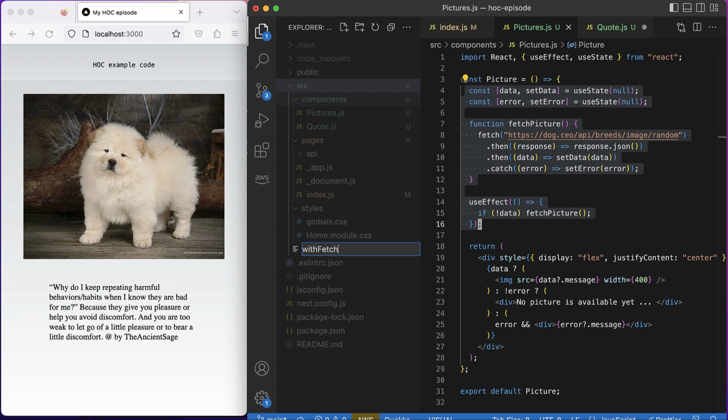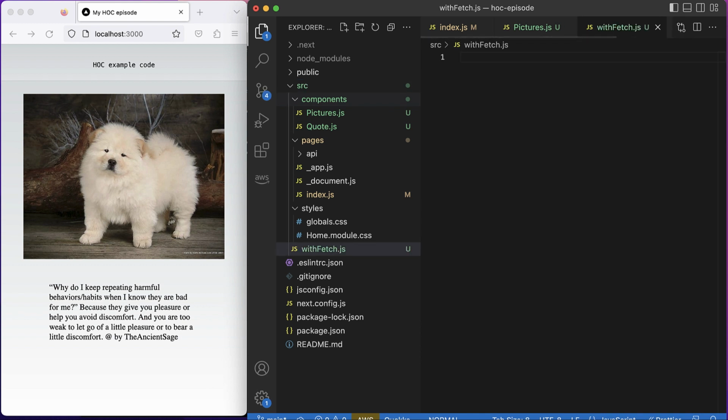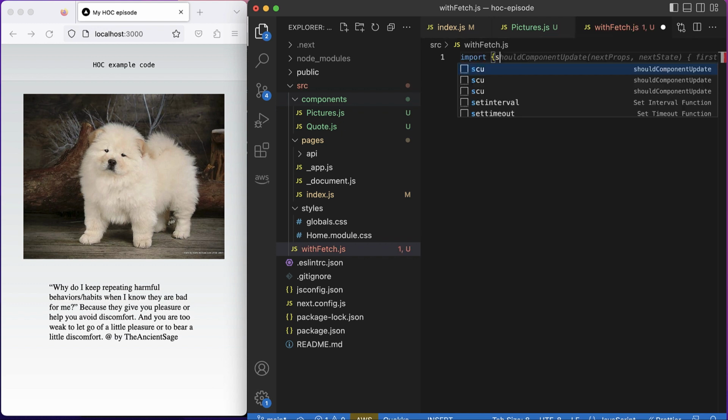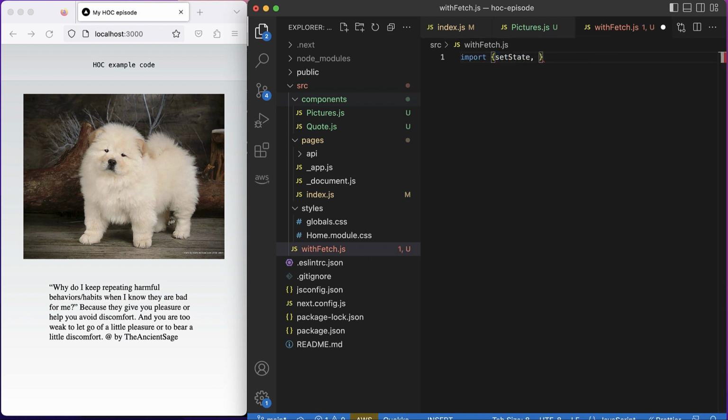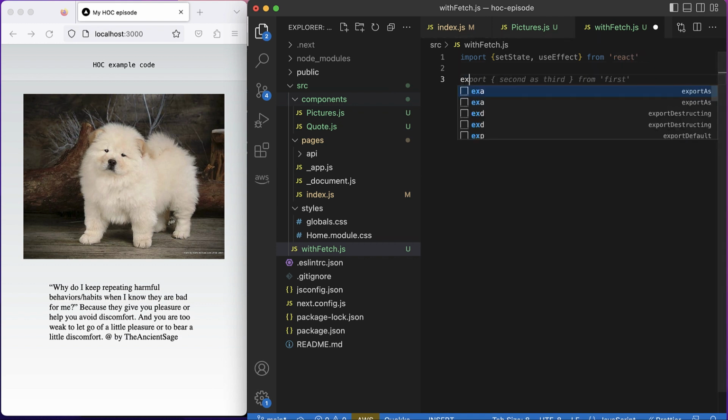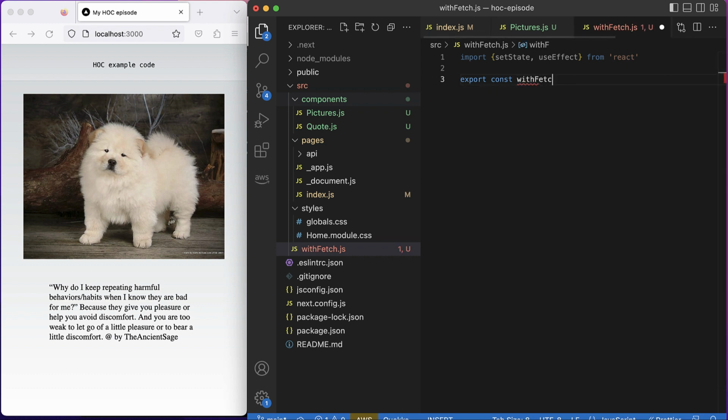So I'm going to create a new file directly in my source directory called withFetch, and let's go ahead and import a couple of things I know we're going to need, which is useState and useEffect from React. And then I'm going to export const withFetch.